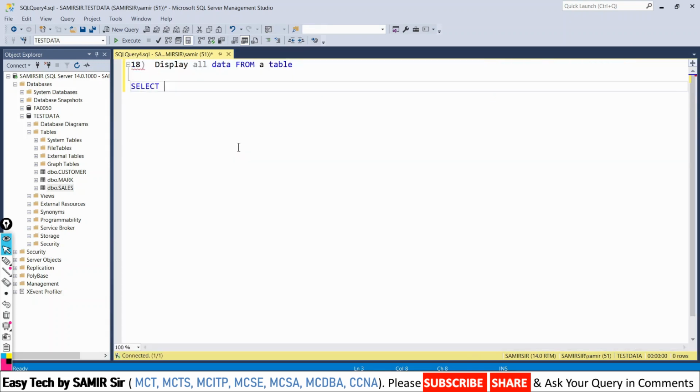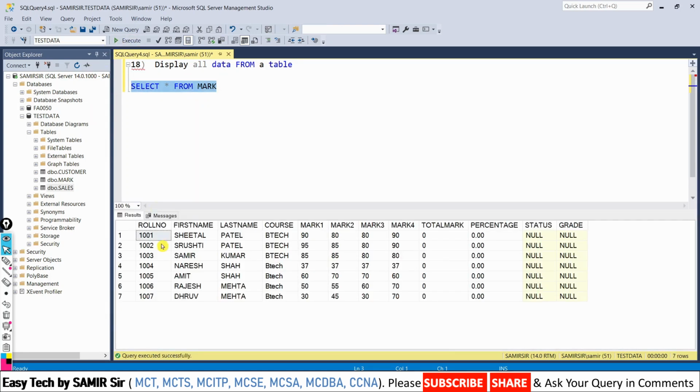No issue. When you say star, star means all fields. Star from, let's say, mark. So once I select this query and click on execute button, it shows me all the records. Star means all the records. It tells me so much data is there. At the bottom, it tells me this command took 000 seconds and 7 rows are there.